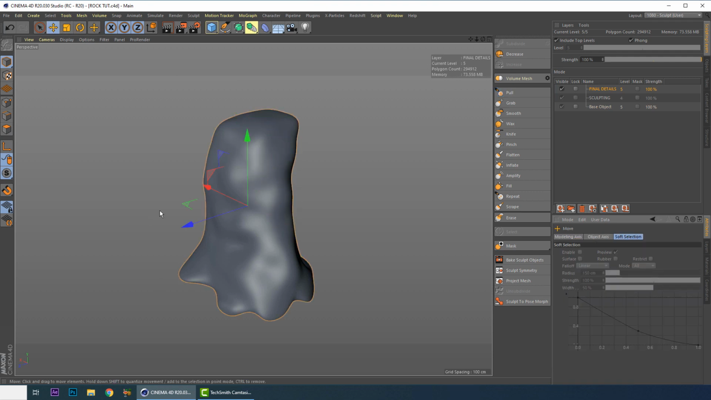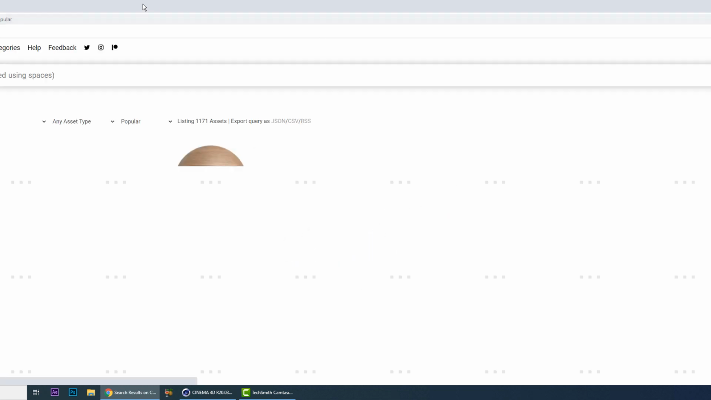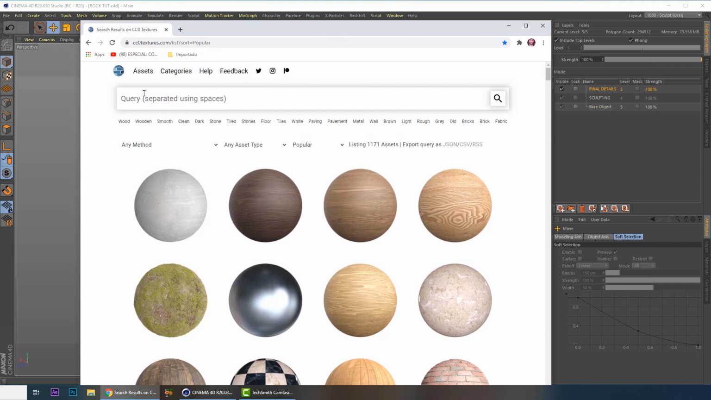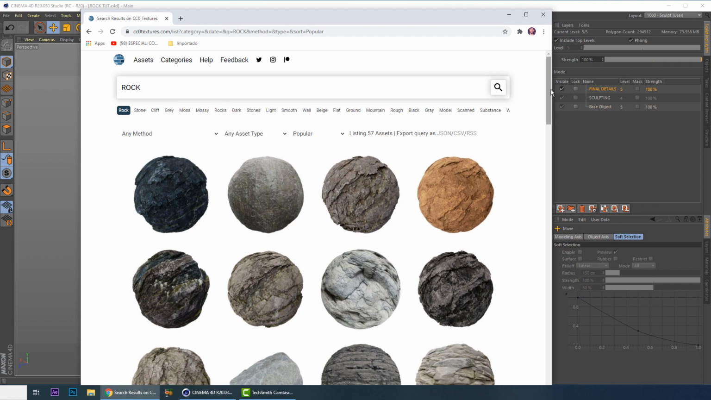Let me just show you where you can find great textures. I usually visit this website here, cc0textures.com. Just visit this website. You can find great textures. You just put in something like rock, and then you have these rocks here.